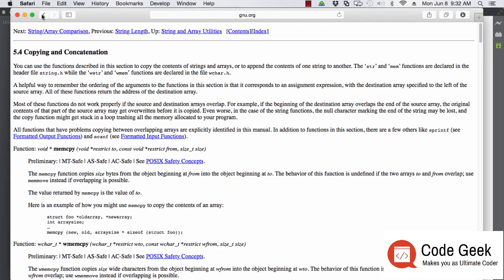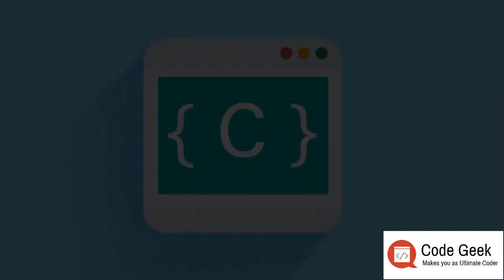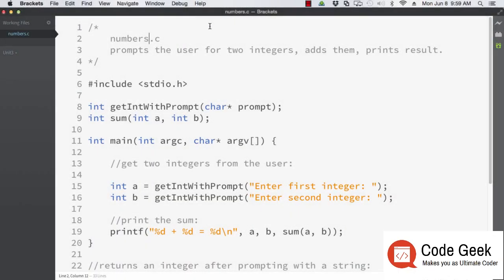So now we know about scanf, and we're going to begin the program I've written. We're going to add to it here, but this is a short program called numbers.c. It prompts the user for two integers, and right now it adds them and prints the result. It's going to do a little bit more in a minute. We have included stdio. We're going to use the printf function. We're also going to use the scanf function to get input from the user. I've got two function prototypes here that are obviously defined down lower. One is called getIntWithPrompt, and the other is sum.